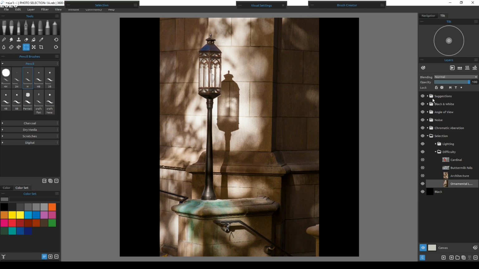With that said, we will get started and go right into the selection section of our photographs and determine what may be good to start out with or what may be a little bit more difficult that might need some freehand. Our first folder is the selection, and we'll go over the difficulty and lighting.